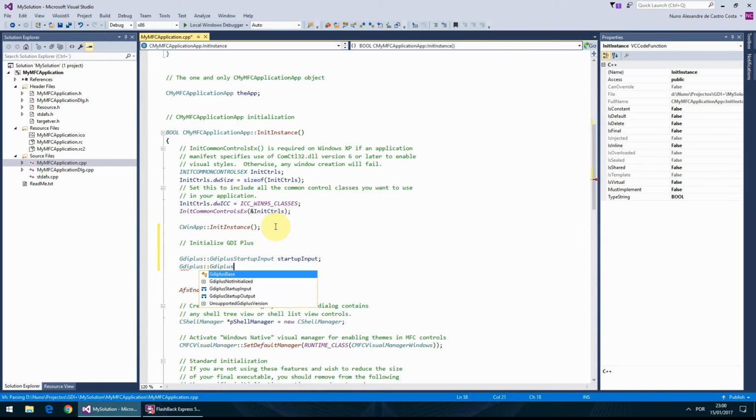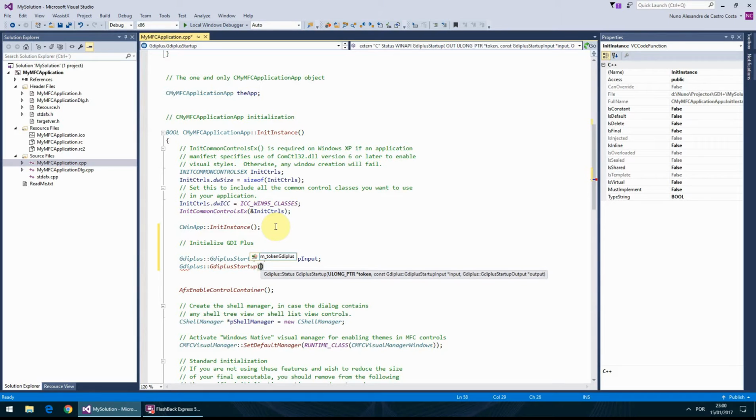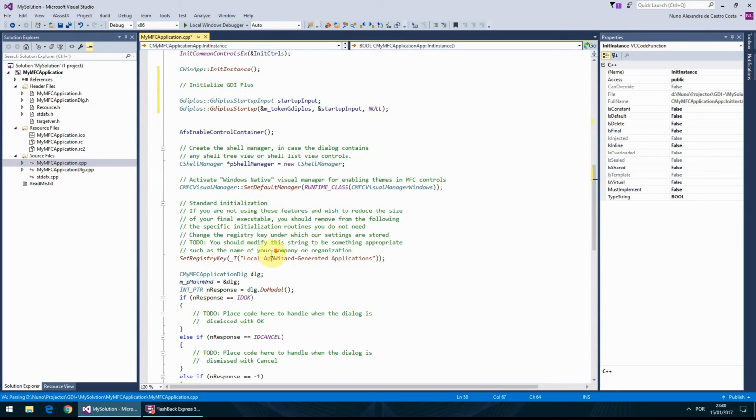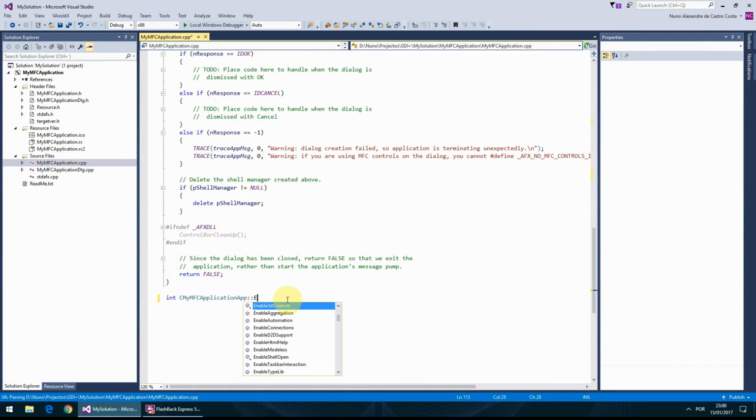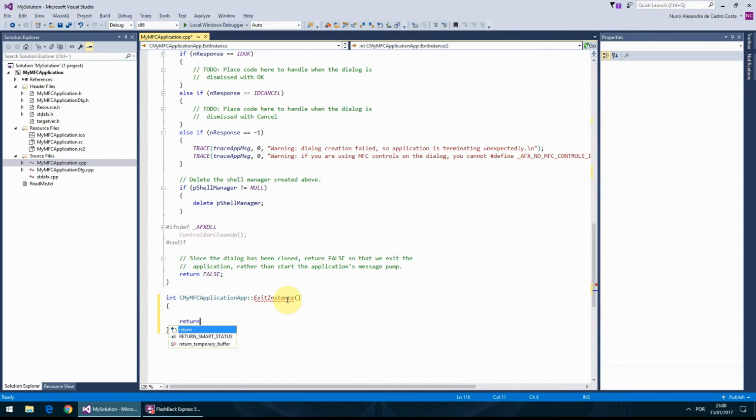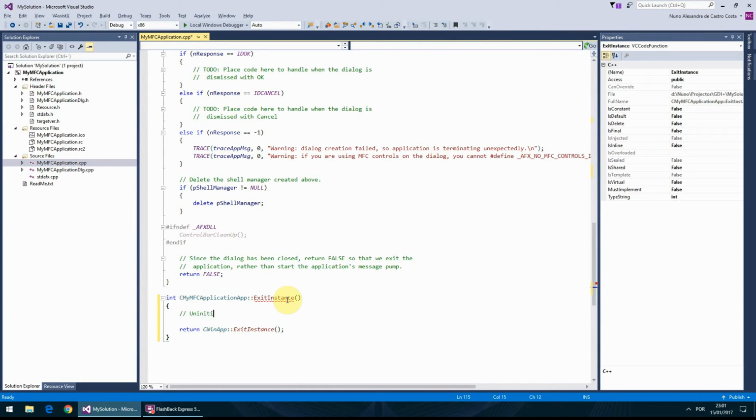You first create a structure and then you pass that structure and that token to the GDI plus startup. To uninitialize, if it's not created, you have to create the exit instance method. And here you also have to provide the token that was also provided upon initialization.